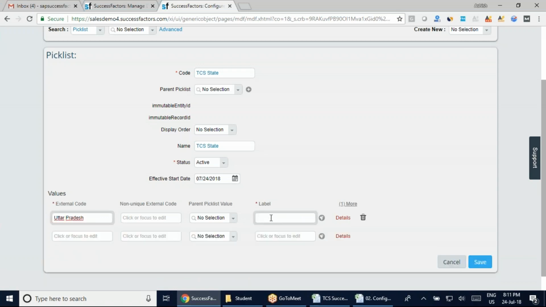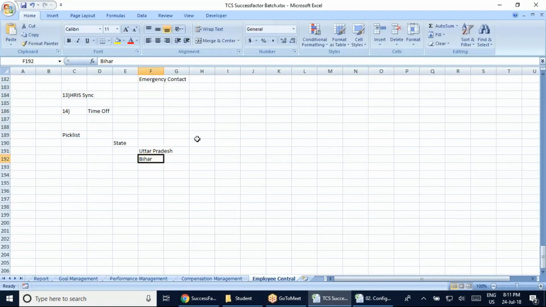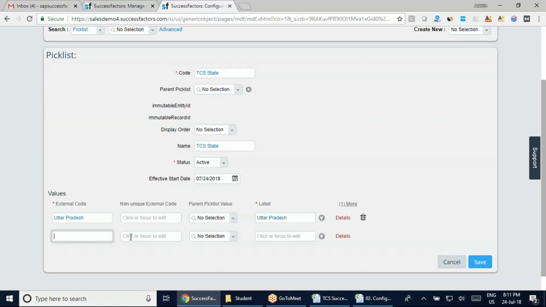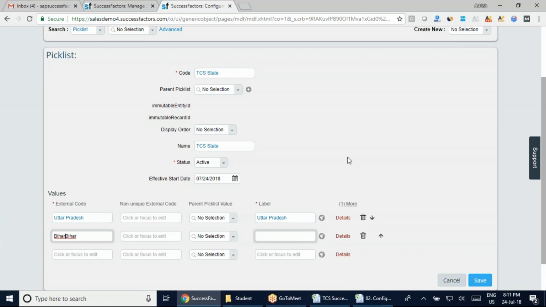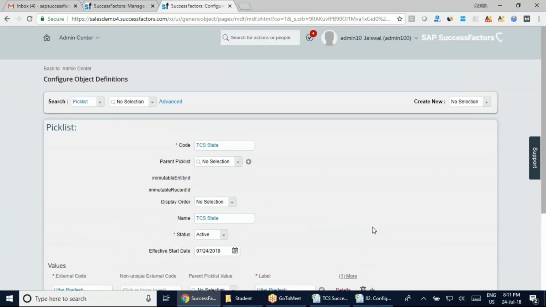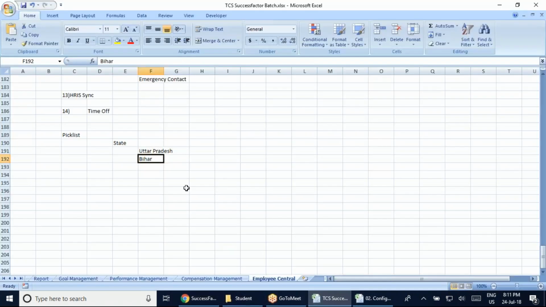So I'm going to put these two states here. One is here, and if I put that into the label, this is your Uttar Pradesh, and then we also have another one, which is your Bihar. So I'm going to again come into this section and put that in. I'm going to remove this from here and put that into Bihar. So this is my TCS code, which I have here.